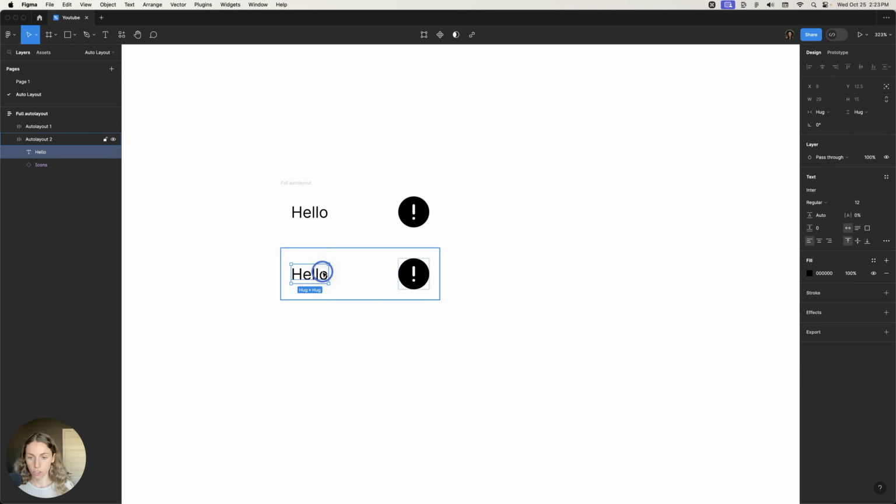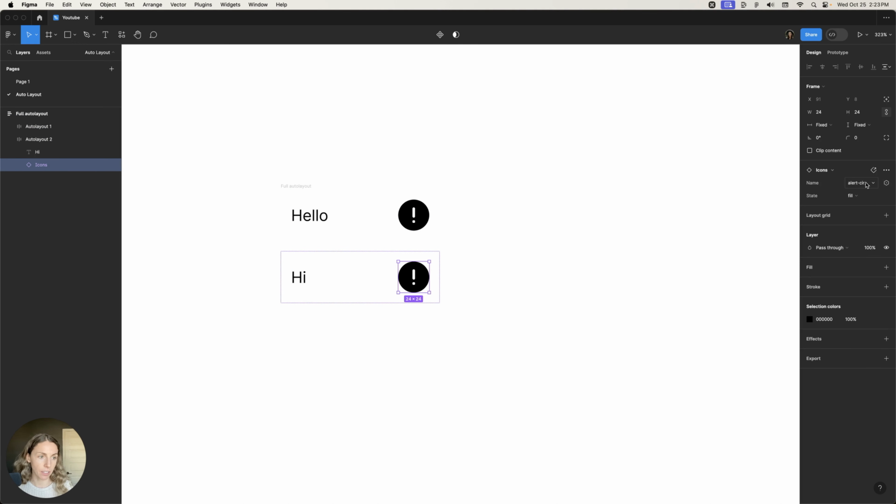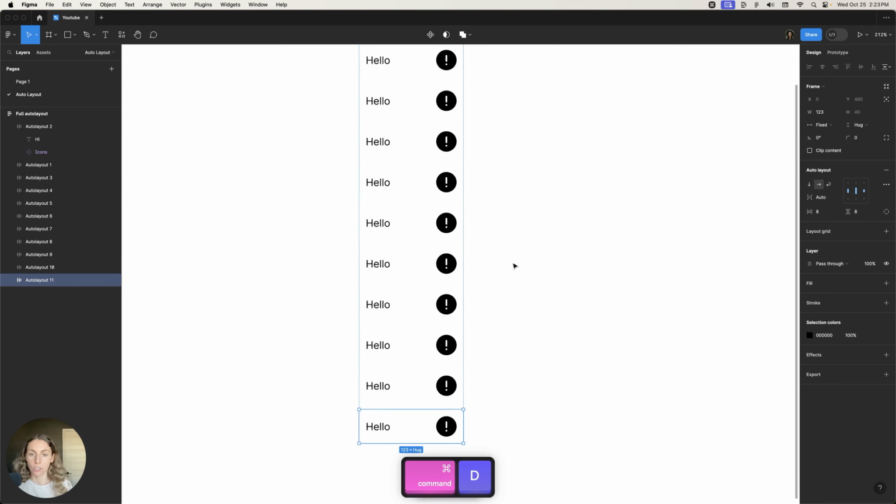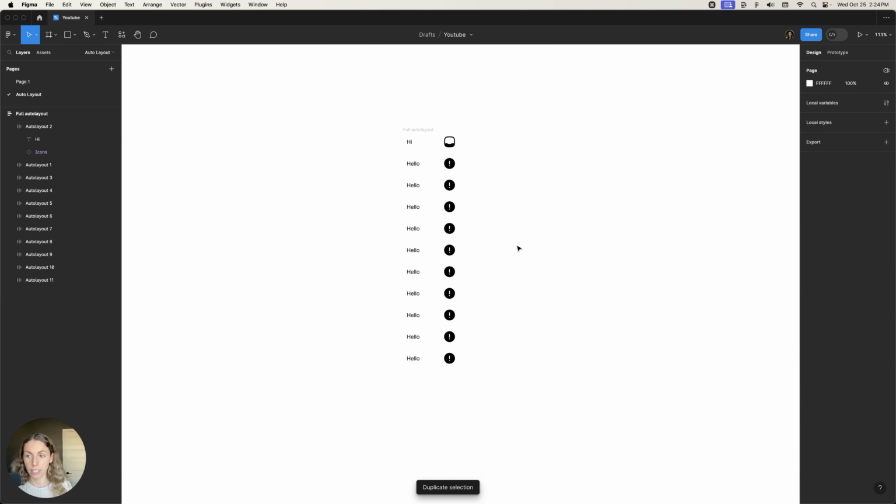So let's change the word here. Hi. Change the icon, again, just for fun. And then we're going to swap the two. Say if I make a giant amount of these, I can do that easily. Because they're in auto layout, all I have to do if I want to make 50 more of these is hold Command D or press Command D. So as you can see, the list is actually adding to it.